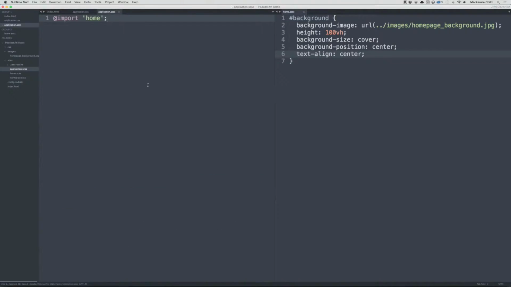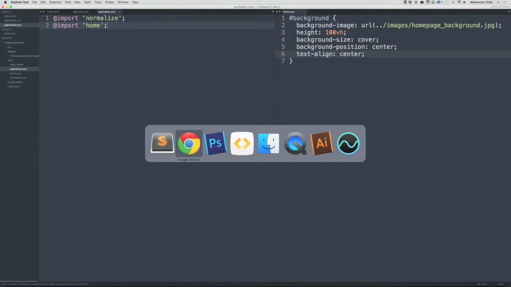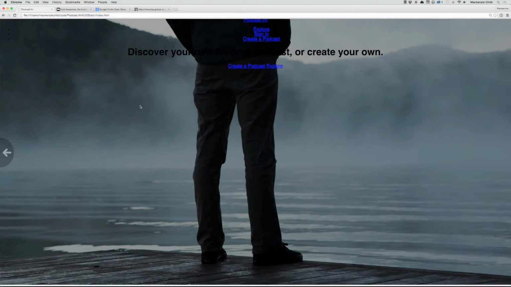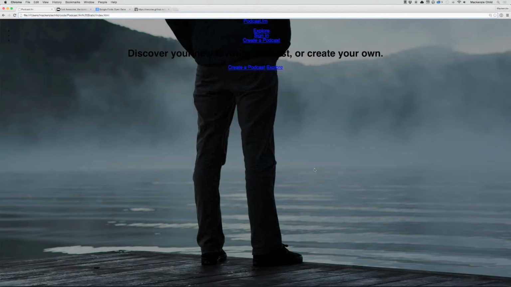Then in our application.css, above the home, we are going to import normalize. So basically this resets the browser, and then our styles are applied afterwards. So if we go back, refresh, you can see that border is removed. The ugly serif font is gone. Okay, so this is looking good.